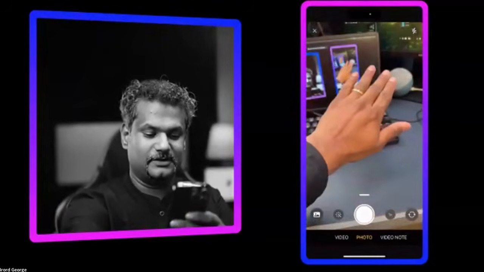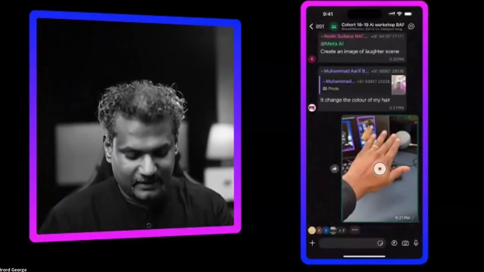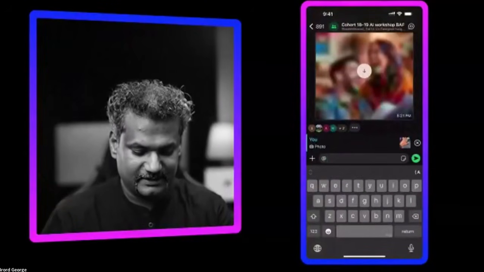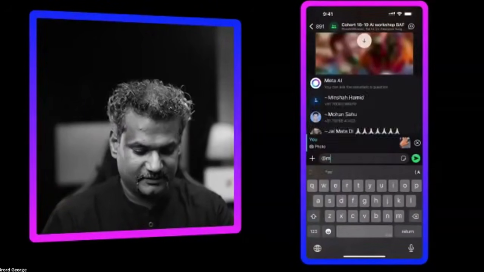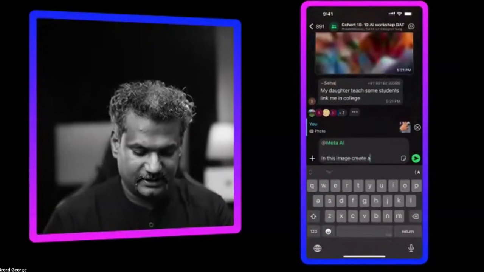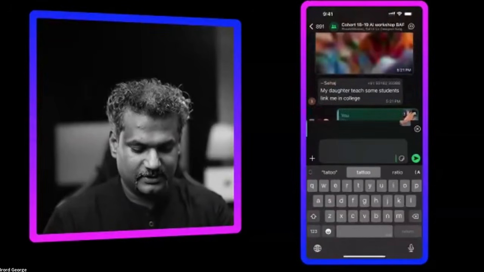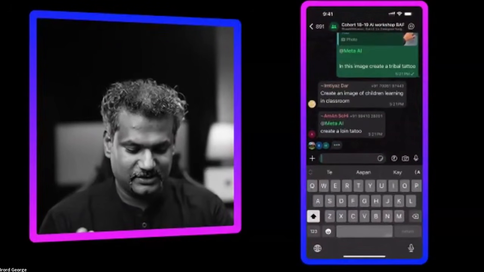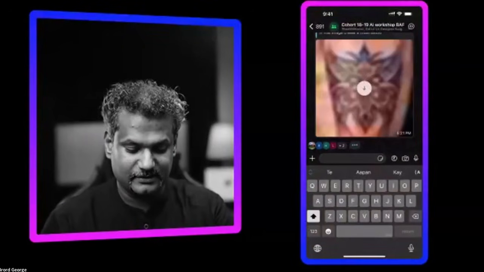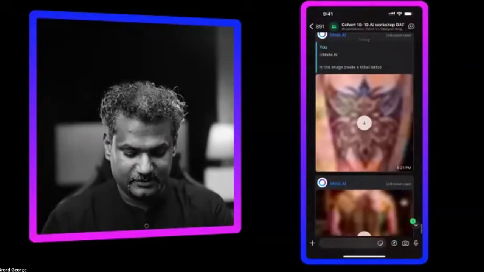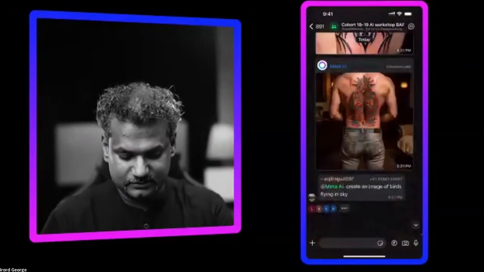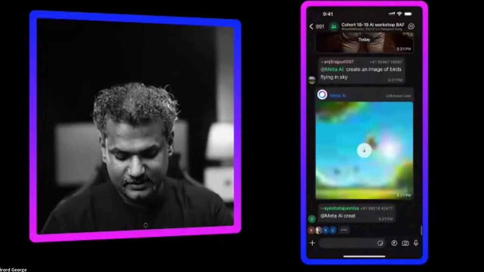Let me see if this is possible. I put a hand here and I can ask Meta, hey Meta, let me see if Meta comes up. In this image, create a tribal tattoo. Okay, let us see what happens. You need to hit @ and then hit Meta, and then you got to actually go ahead and see if it's able to do that. Yes, it's created a tattoo. It's created a tribal tattoo. So those are things that have happened.